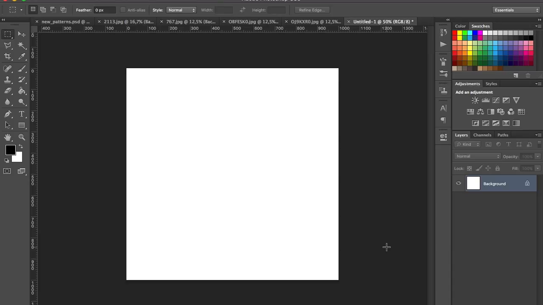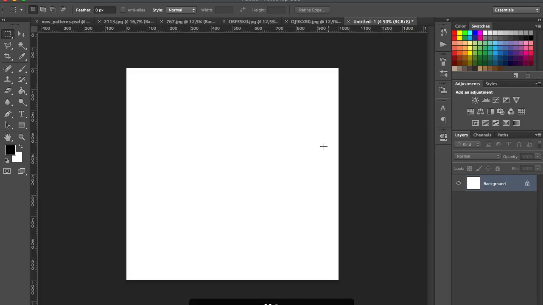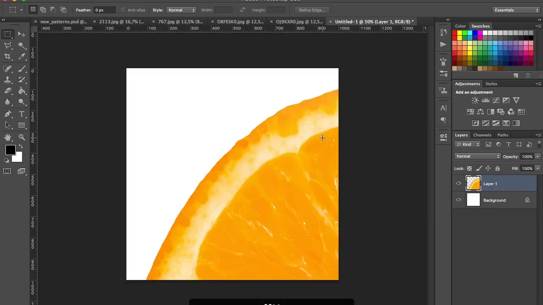Now we finally got our canvas, we can start creating. The first element is going to be the orange that we've got over here. So select the orange by using the rectangular tool over here and click and drag to select it. Press Command C to copy. Go to the new artboard and press Command V to release.